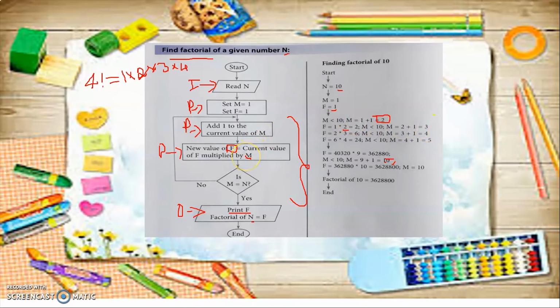Again I am going to come to this step. I am going to find the new value for f. So current value of f is what? 2. So 2 into, again my m value is 3. So 2 into 3 is equal to 6. I have to keep on repeating this process till my m value becomes 10. So 9 plus 1 is equal to 10. I have to keep on repeating this process.